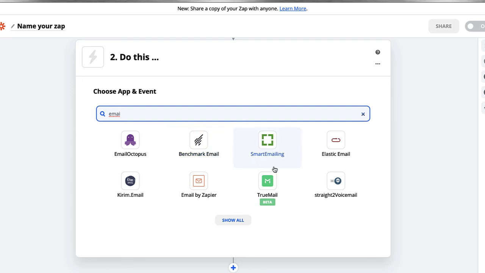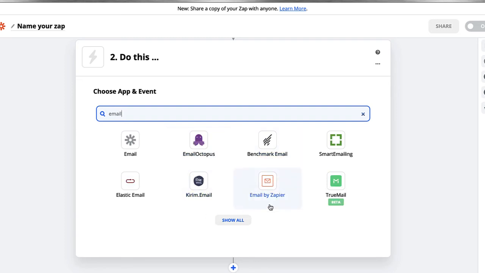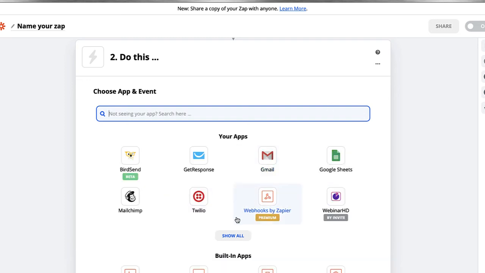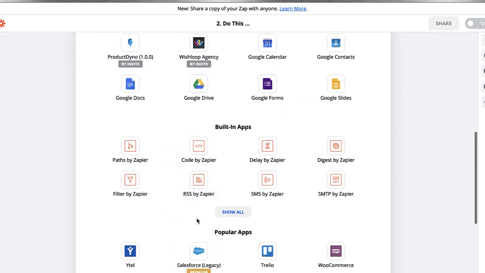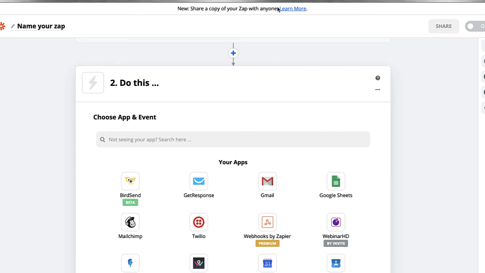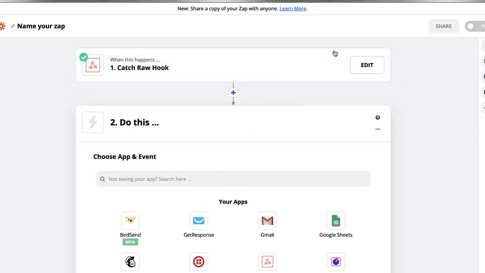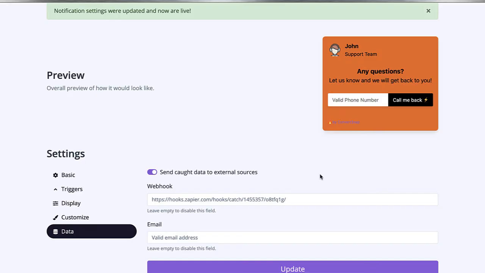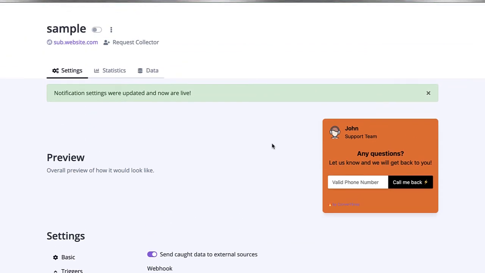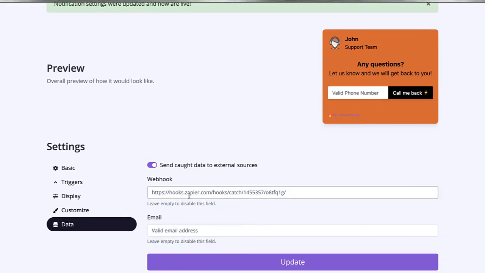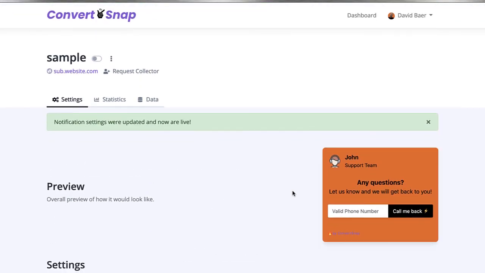So there's email by Zapier, and then have it send an email your way. So there's a whole bunch of different things that you can do. In that case, if you want a call right away, you have the ability to capture that information. Send a text message is probably how I would set that up. But there's a whole bunch of different options that you might consider. And that's the same thing for email capture or any other data that you're capturing here inside of ConvertSnap.